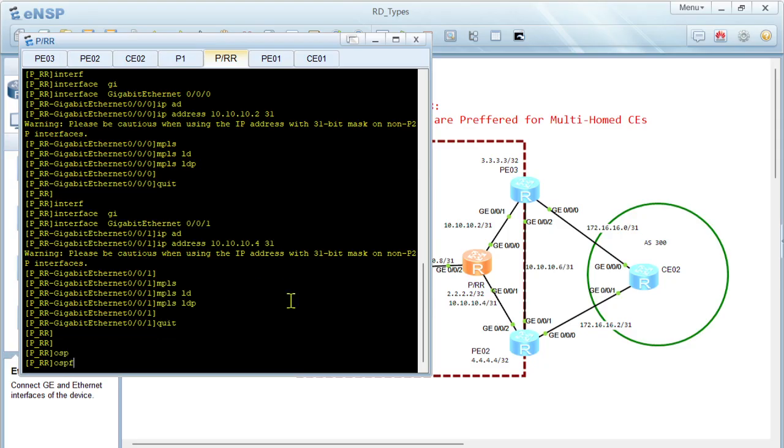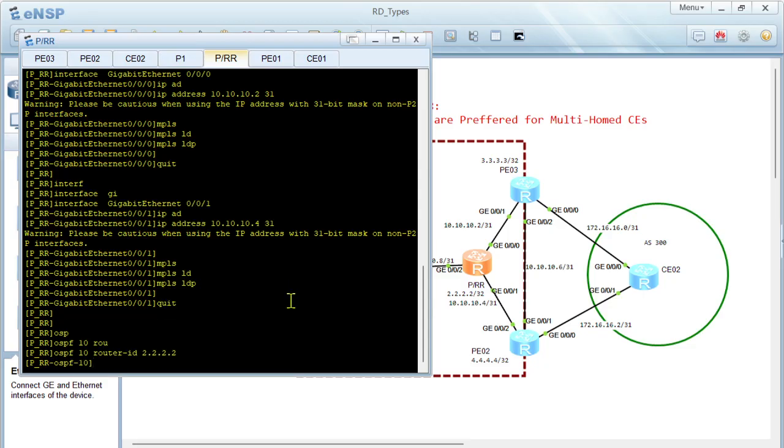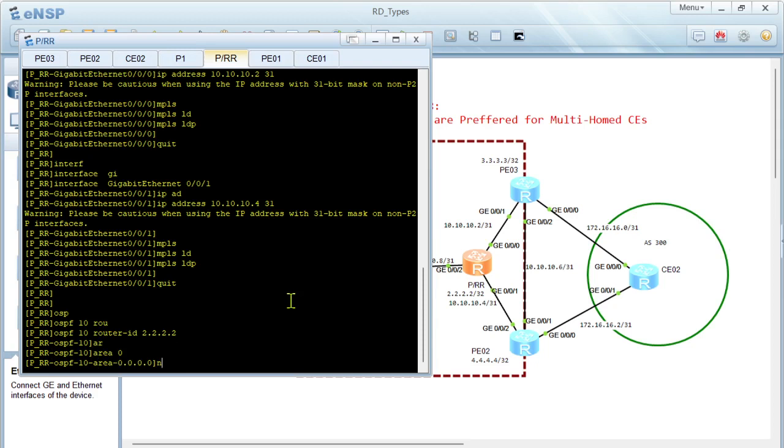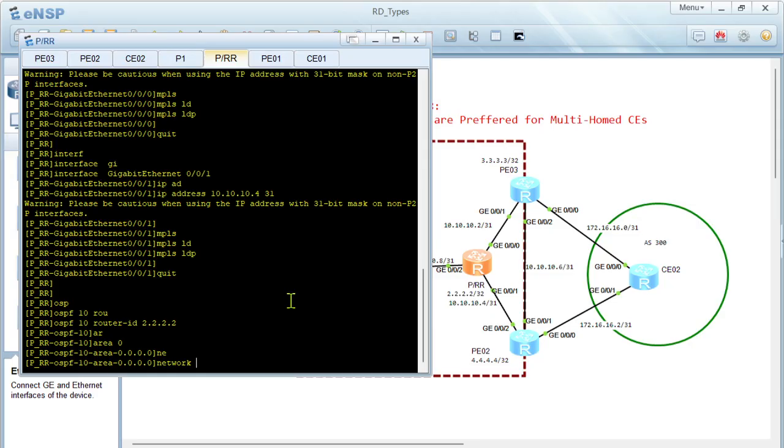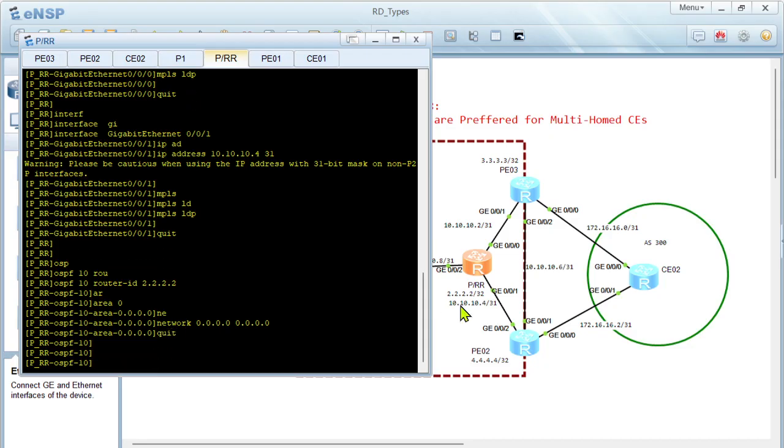The next thing is OSPF configuration. OSPF 10, router ID will be 2.2.2.2. Then I will also use the command area 0. I just use the network command. Many times when you are configuring it in production, it's always good to specify the exact networks. You don't have to use 0.0.0.0 that activates all the networks on this router. So you need to be specific. I'm just doing this to save on time. So we have activated OSPF.